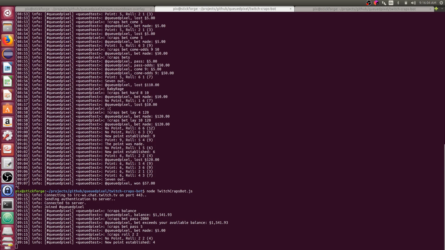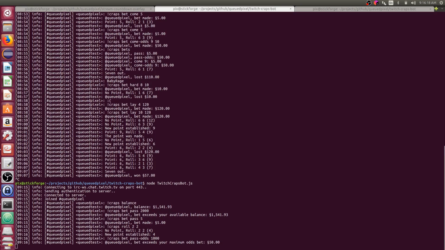Say craps bet pass odds. My maximum odds would be 50, so let's bet, what would it be, 500? Oh, let's go with something huge, let's say 1,000, because I forget what the max odds would be. Looks like 50, all right. Bet exceeds your maximum odds bet, colon 50, so that much works.